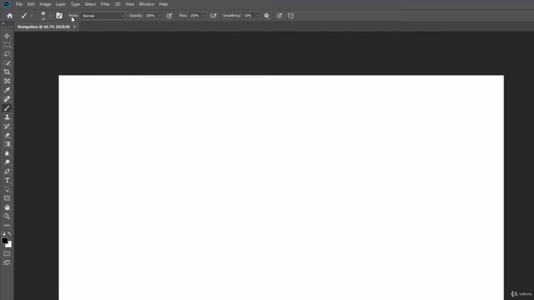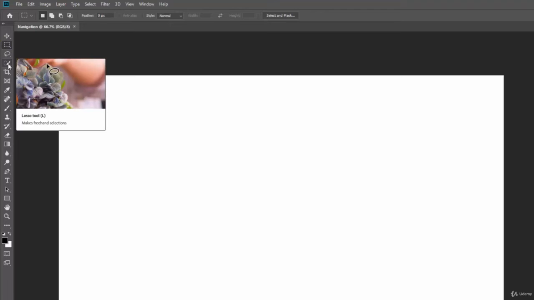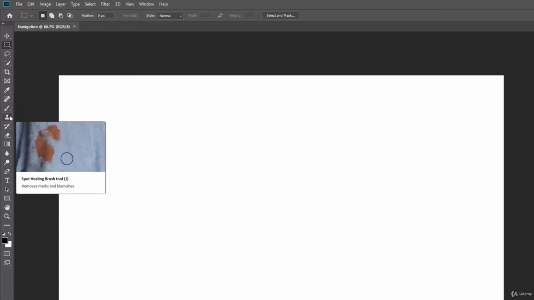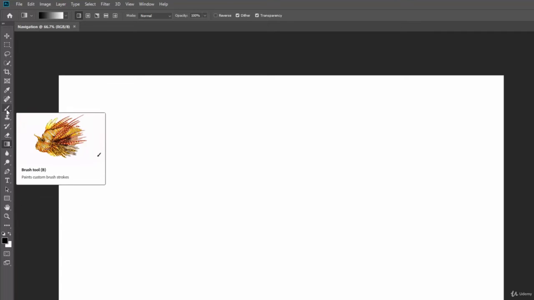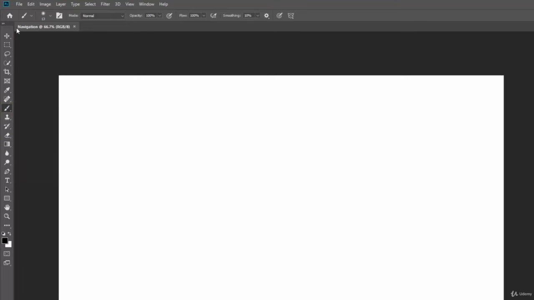So every tool has a different set of options. For instance, if I select the selection tool, those options change. If I pick, let's pick the type tool, you'll see that it changes to type options. So every one of these is going to have a different set of options up there, and this is where you can change them. So go ahead and pick the brush tool, and you'll see that one of the first options looks like a little circle with a number underneath it. This is actually your brush settings.